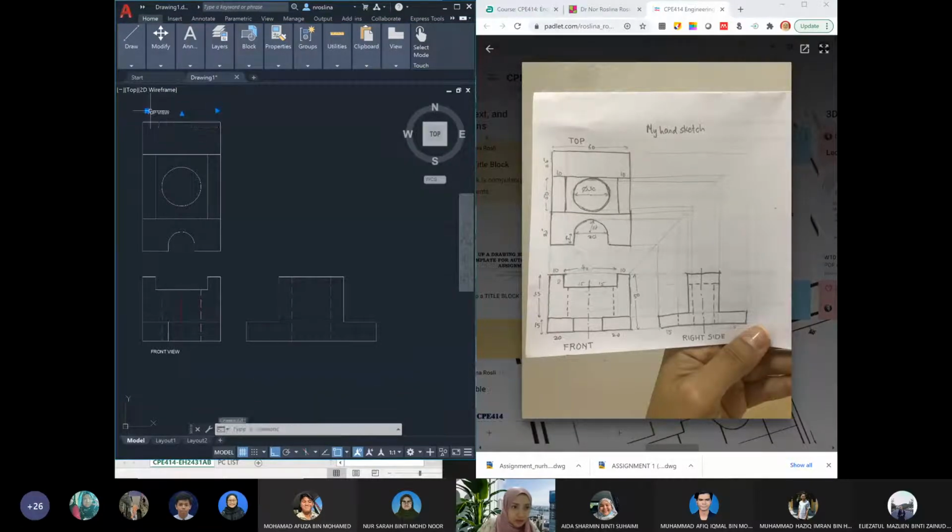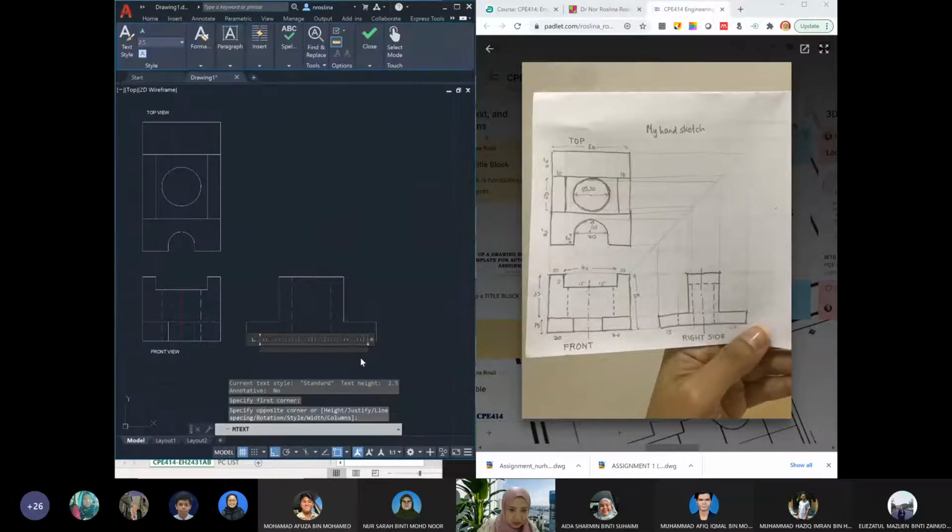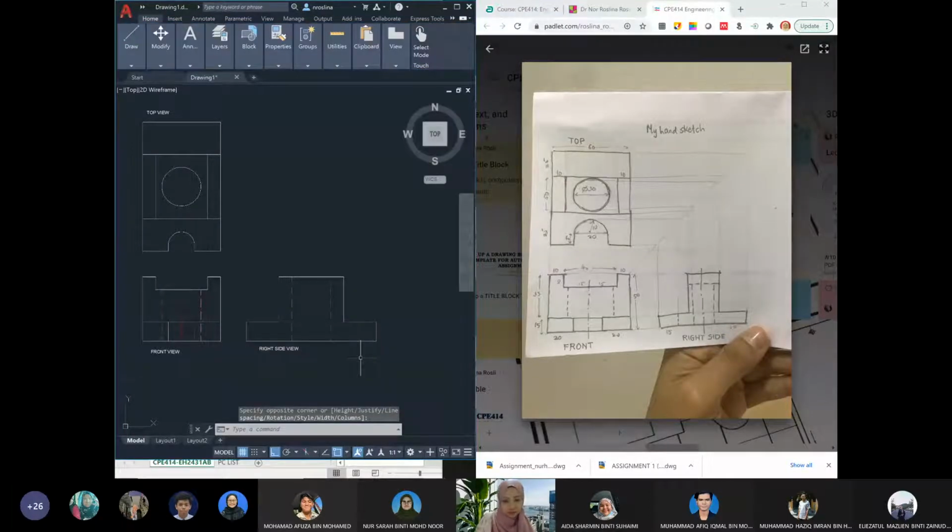And then another one here. Okay, right side. And that is done. So now all you need to do is put the dimensions.